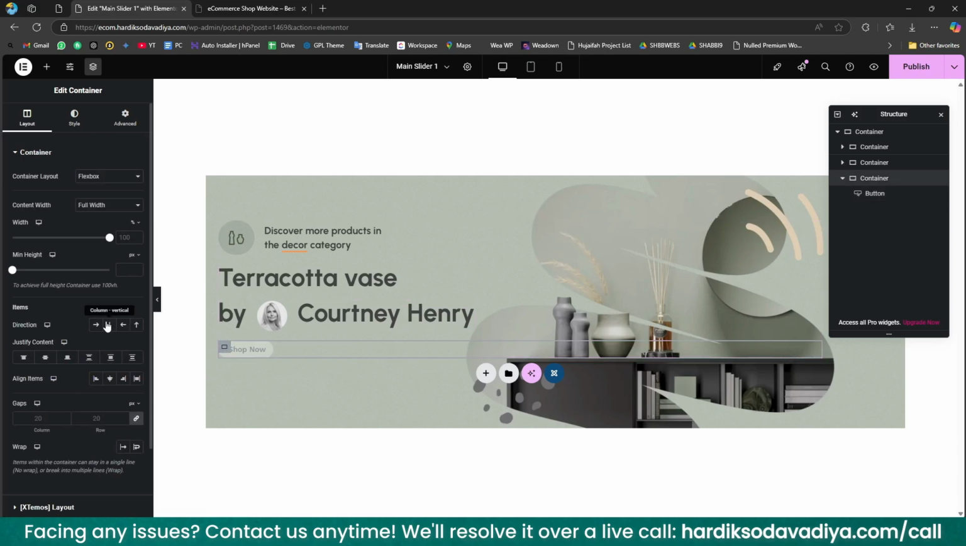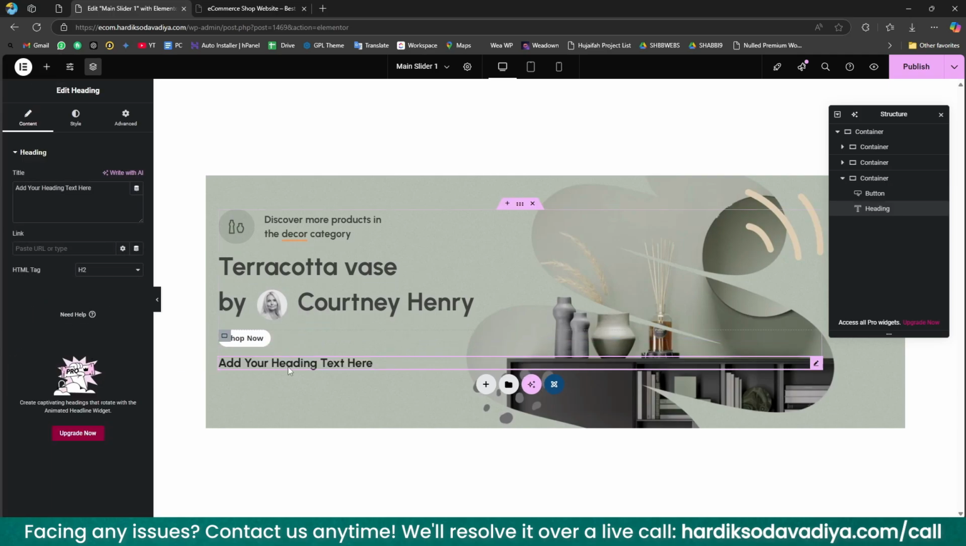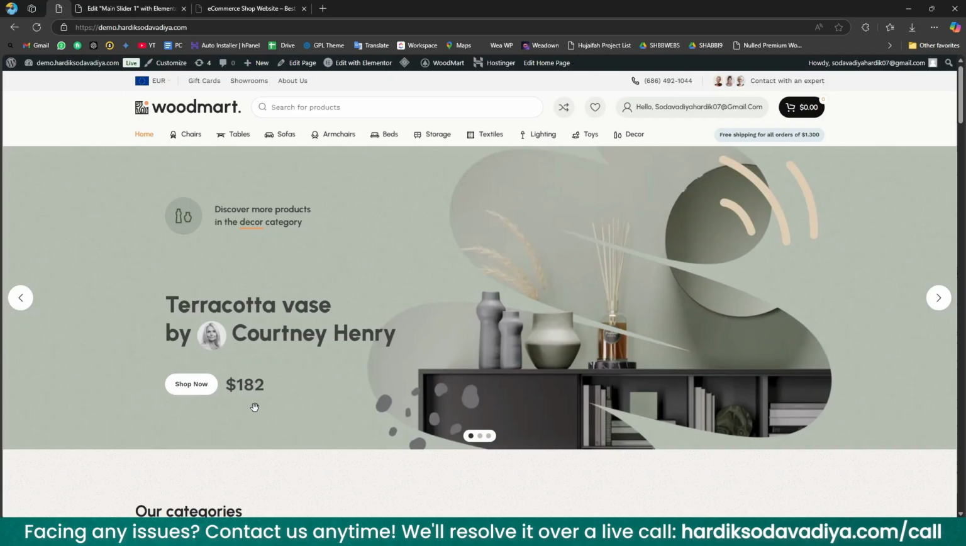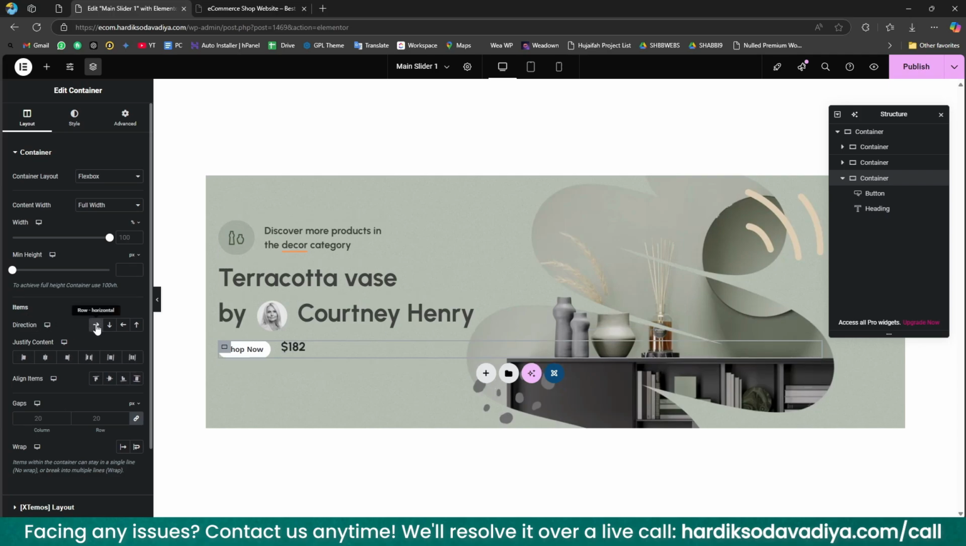So we need to add a title here. This should be $182. And let's fix the direction. Justify content will be start and alignment will be center. Great.